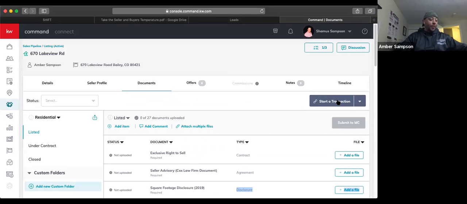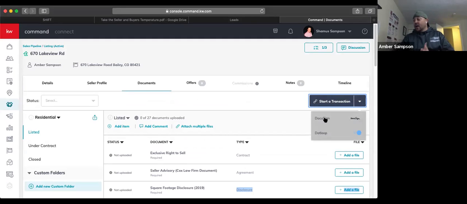Now I have .loop and DocuSign connected. So when I use that, it's going to ask me, do I want to do a DocuSign or .loop? We're just going to go into DocuSign. We're not going to talk about creating or doing any of the contract stuff. We're just going to show you how to sync this.